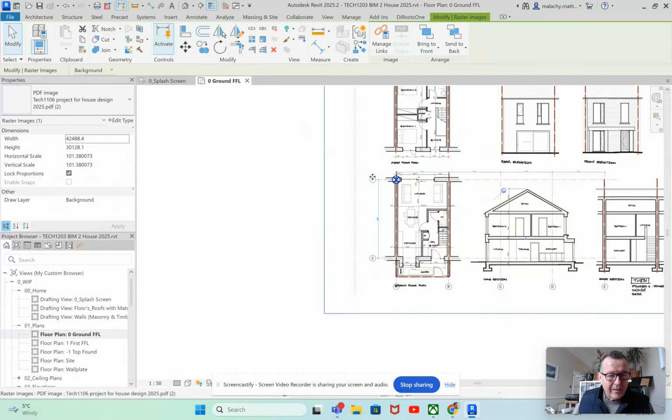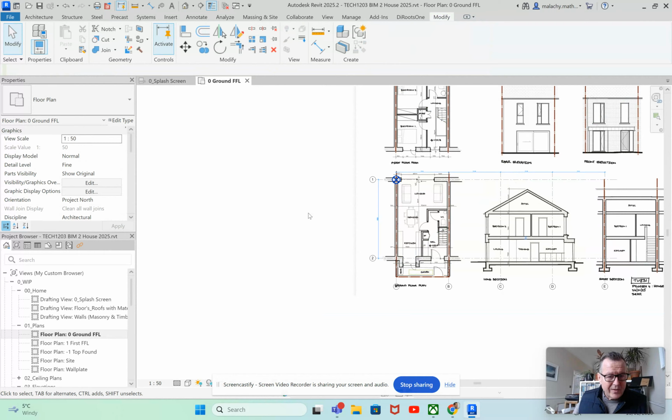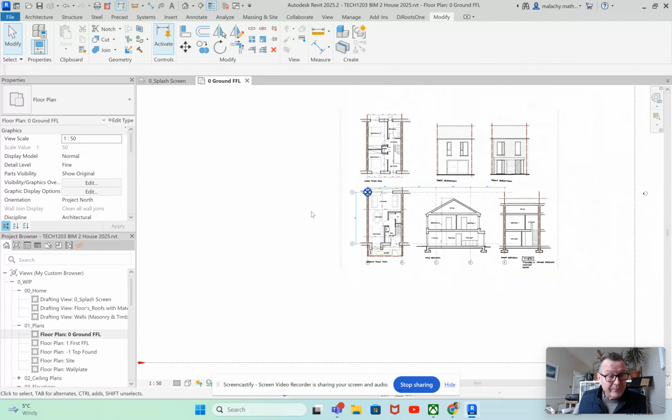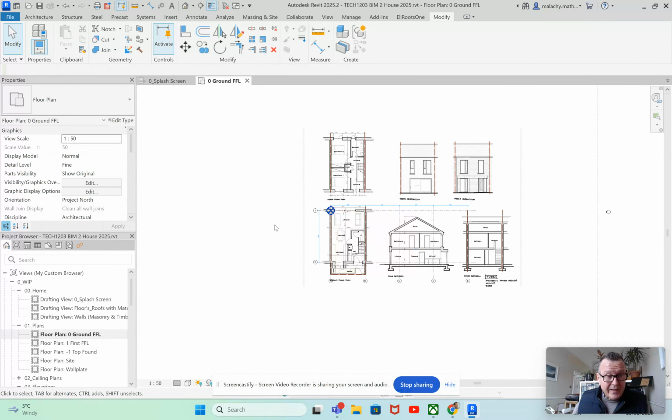Now when that's in position, again, select the PDF and let's pin it. Here's the pin around here, and you can see there's the pin there, right? So that will stop me from accidentally moving. Right, so that's the first thing we're going to do.